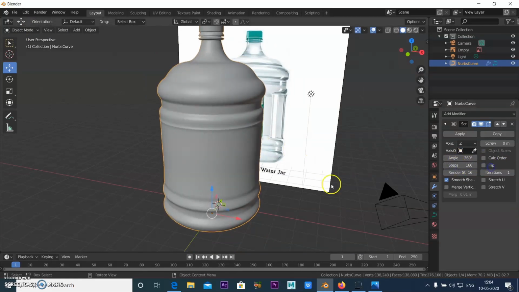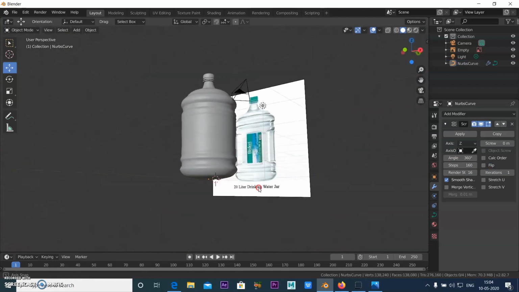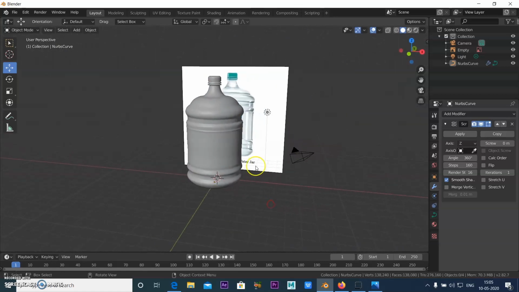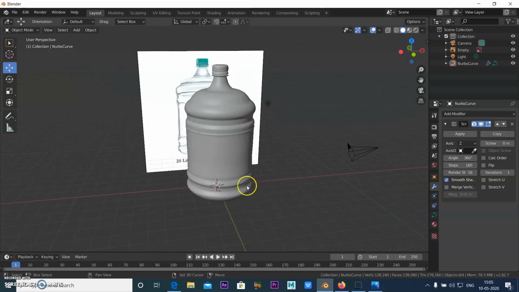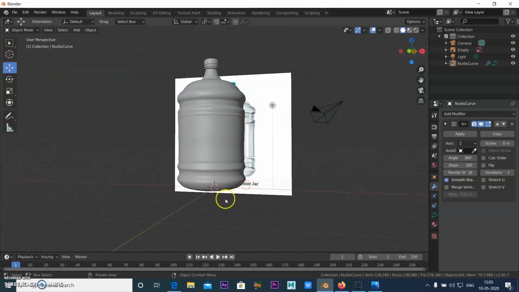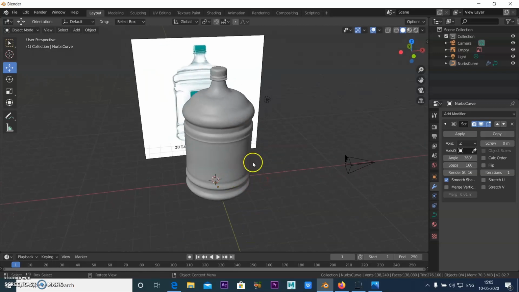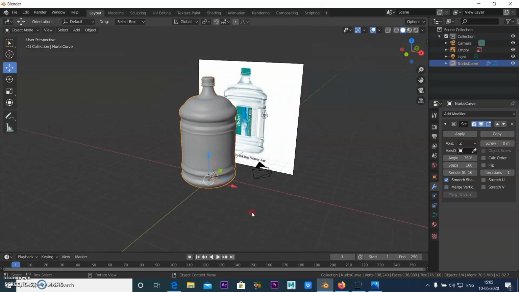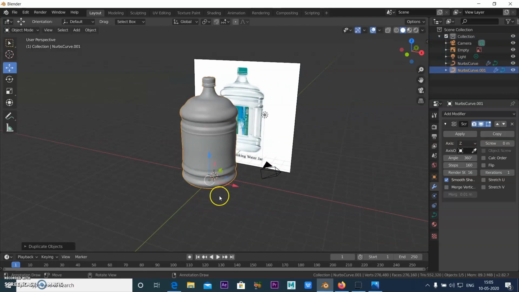Now it looks too jagged, so to make it nice and smooth, increase it. Like this you can create a simple object inside Blender, like a water can or tube. Using simple curves, you can create this. Anytime if you want to change the shape of this bottle, you can always change it.